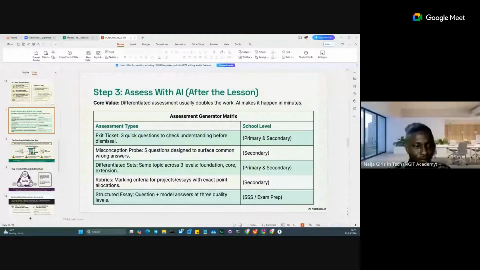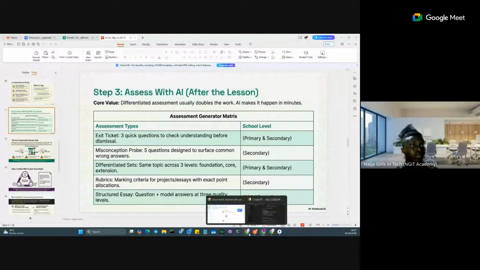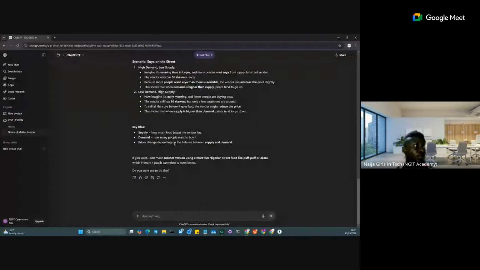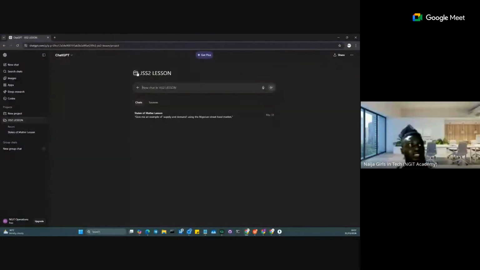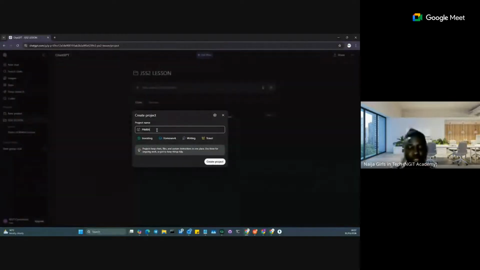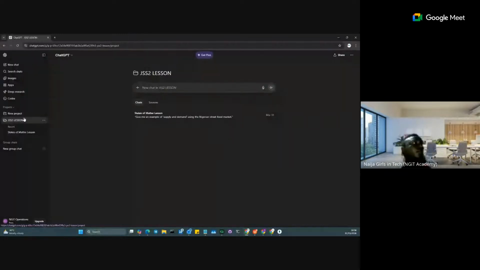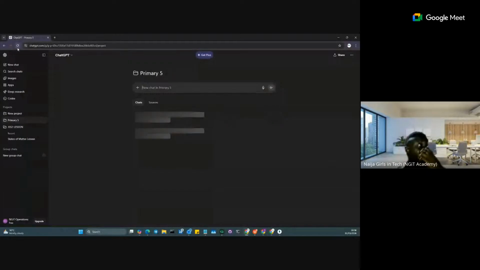Okay, so you want to consolidate the student's knowledge in types of soil. I'll still use this same folder. As I said, this is one of the chats you've had. Say you are still treating a SS2 student. Let's say I'm taking a primary 5 student now, so I have to create a new project called primary 5. All I need to do is go into that project and start my chat.